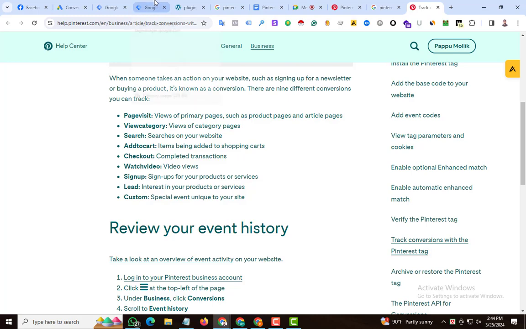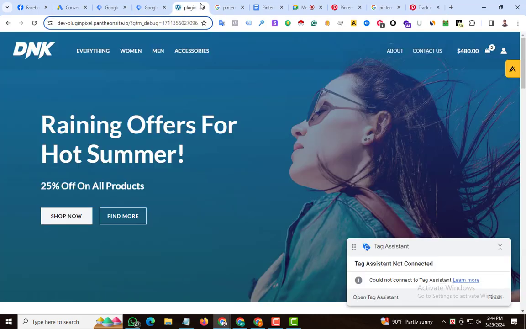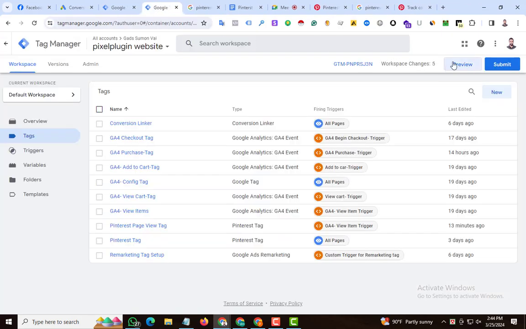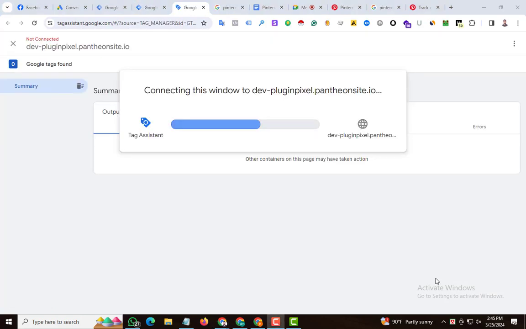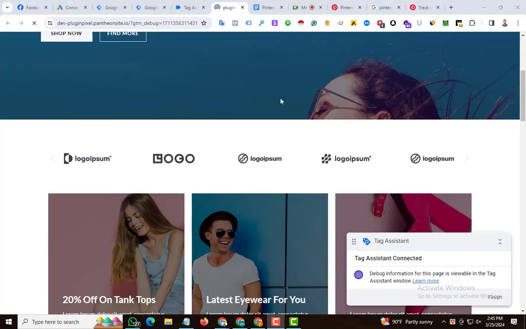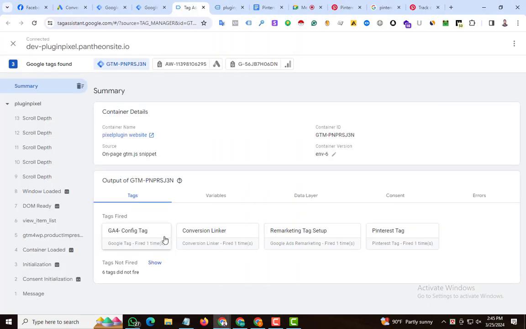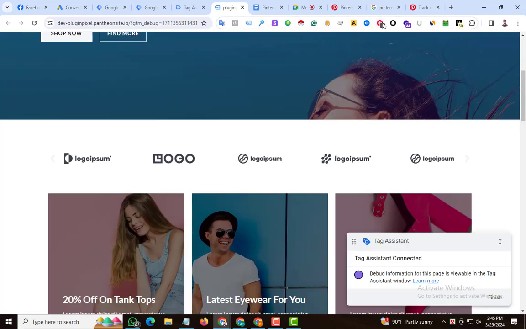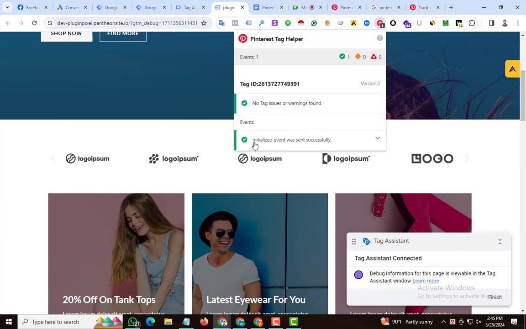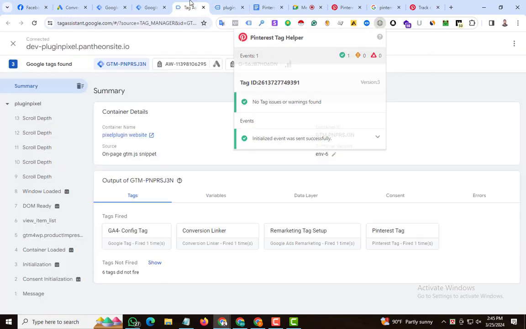First of all, go to your Google Tag Manager account. Then we need a preview, so I select preview and connect your website. Then you can see the Pinterest tag is already set up, so the Pinterest tag is working properly. As well, if you want, the Pinterest Tag Helper shows the initialize event is fired properly, no issue.